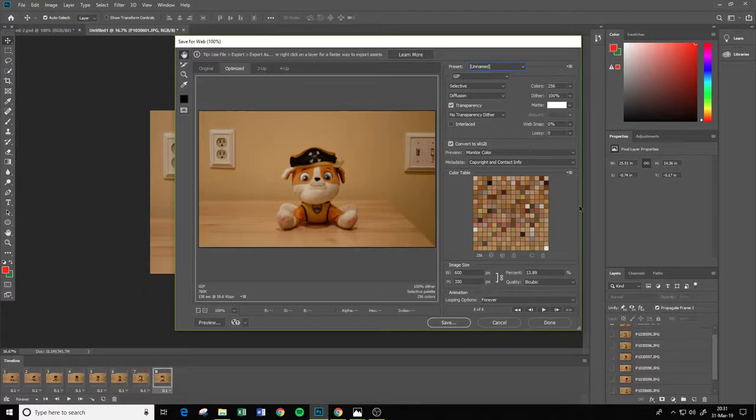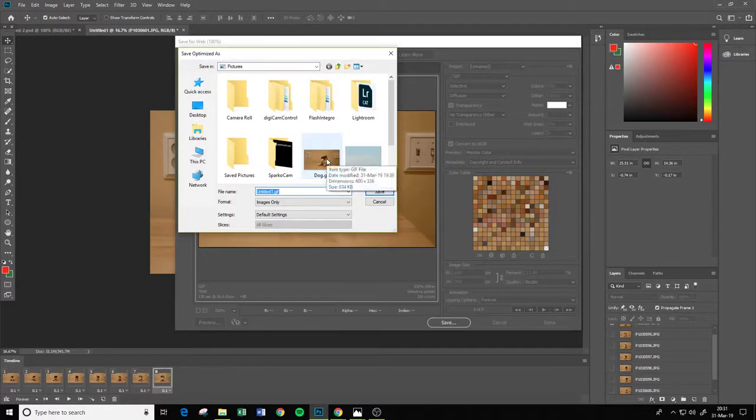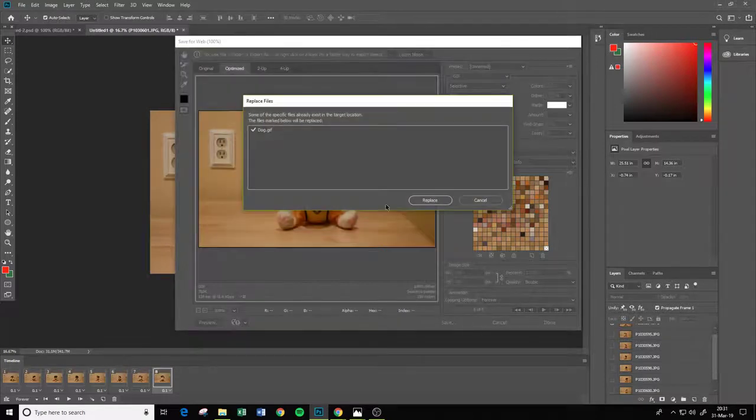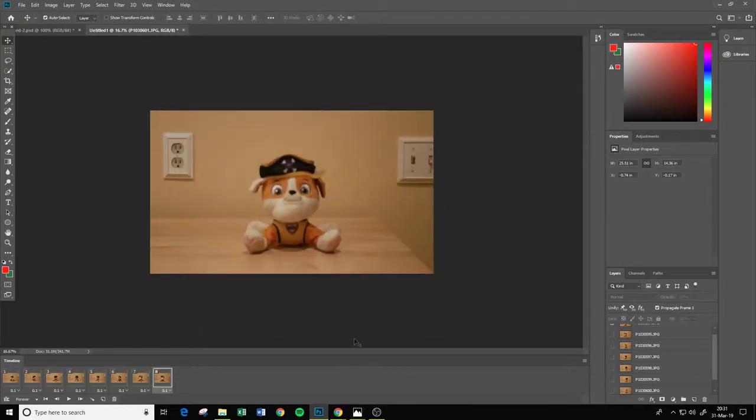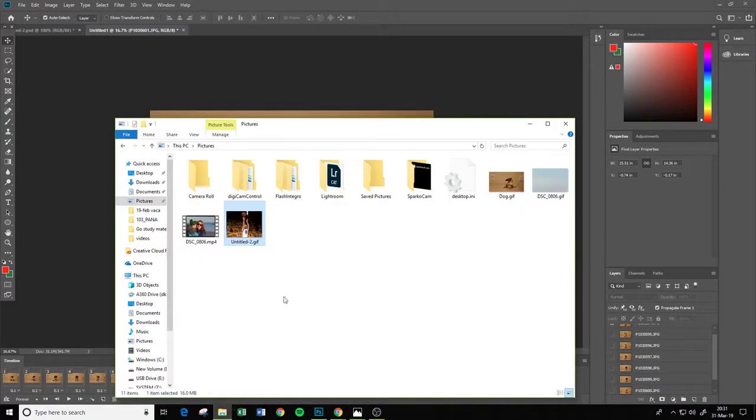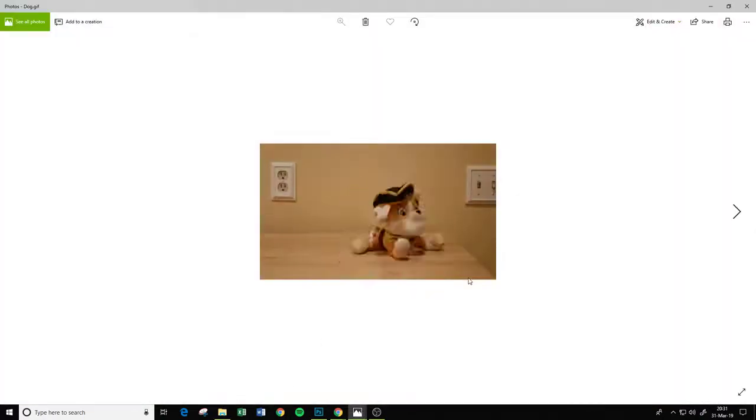Unnamed. Everything else about this is fine. I'm going to click save. And then I will save it as dog, which is what I already had it as. I'm going to replace dog. And now if I go into that folder and I go to dog, I will get my dog. So that is how you make a GIF.